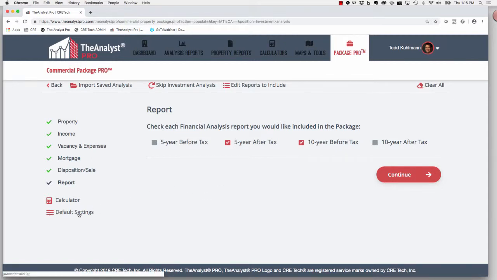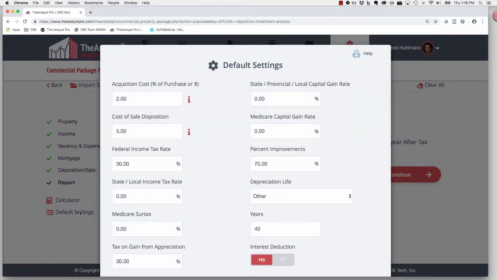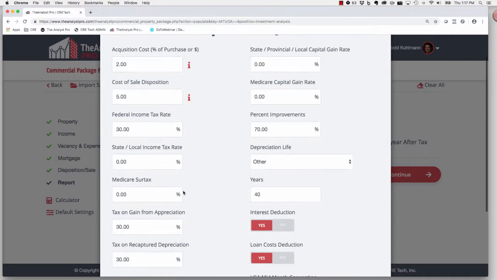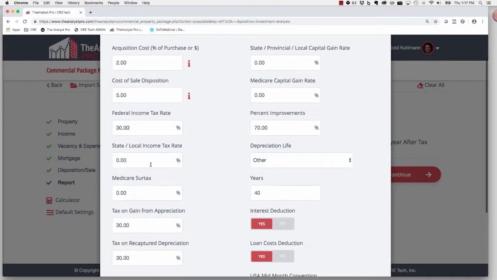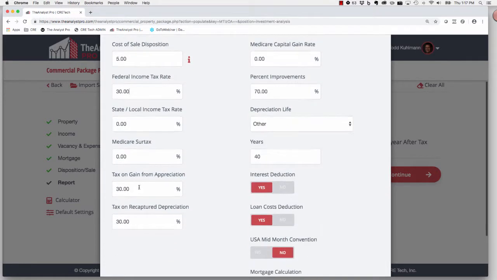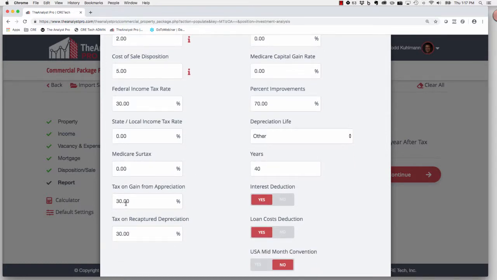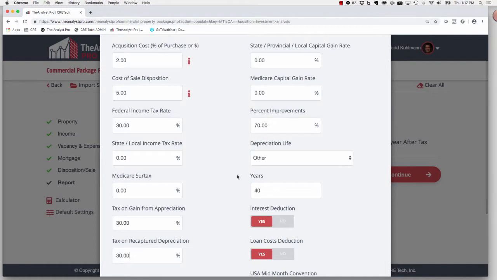Tax situations outside of the United States. We've actually customized this where you can go into the default settings and enter your particular federal income and local income tax rates, as well as the tax on appreciation and depreciation of the property. From the information I could gather, your tax on appreciation, or capital gain, if you want to call it, would be about 30% in Australia. I hope I'm close or right on that.